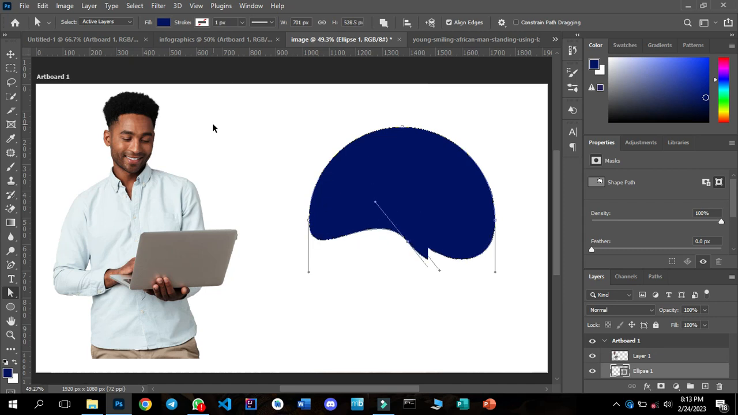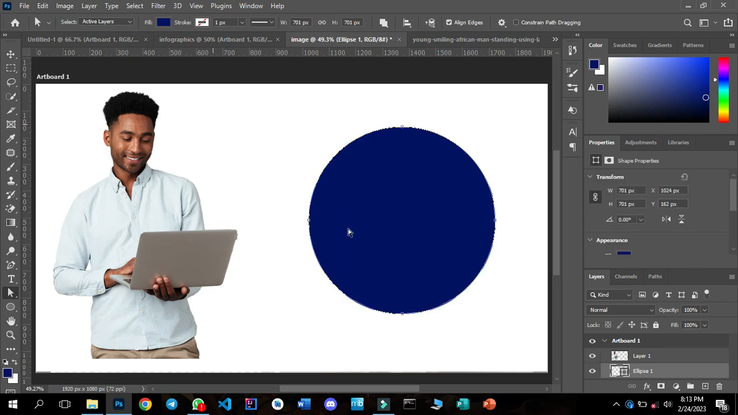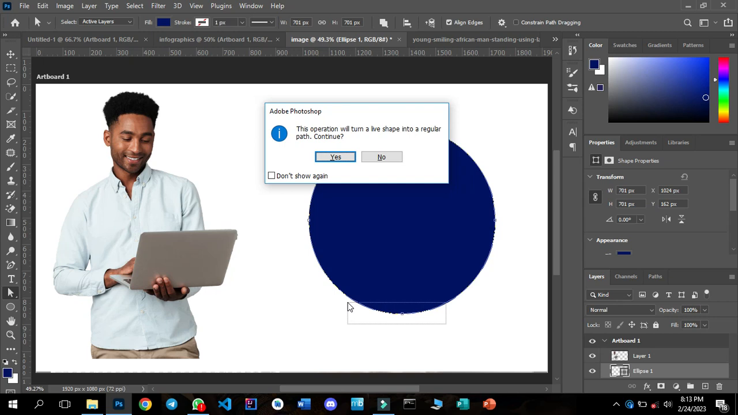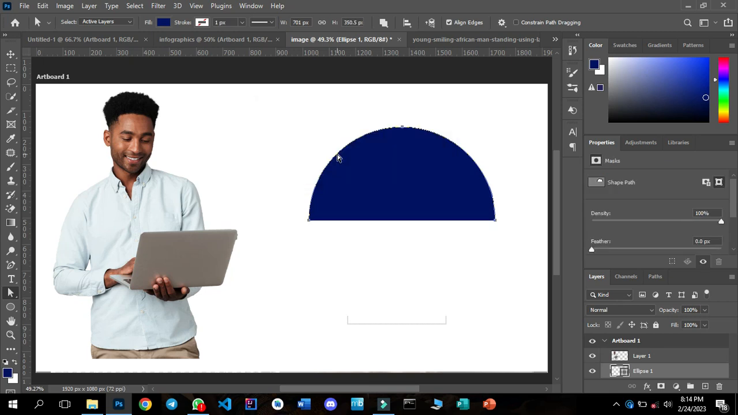So I have my circle right here, and then I'll select the end part of it. Whenever I select the end part of it, I can just press the delete key on the keyboard. It will prompt me that this operation will turn a live shape into a regular path, so would you like to continue? I'll say yes, and you see that the side I selected has been cut off. Now we have our semicircle right here.